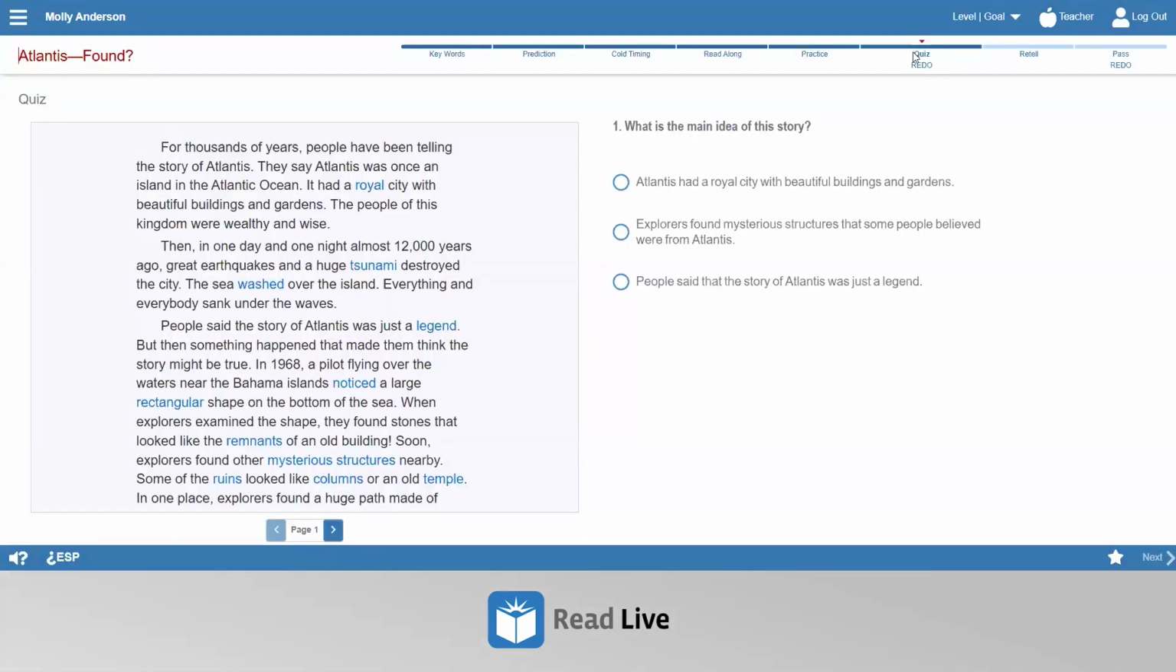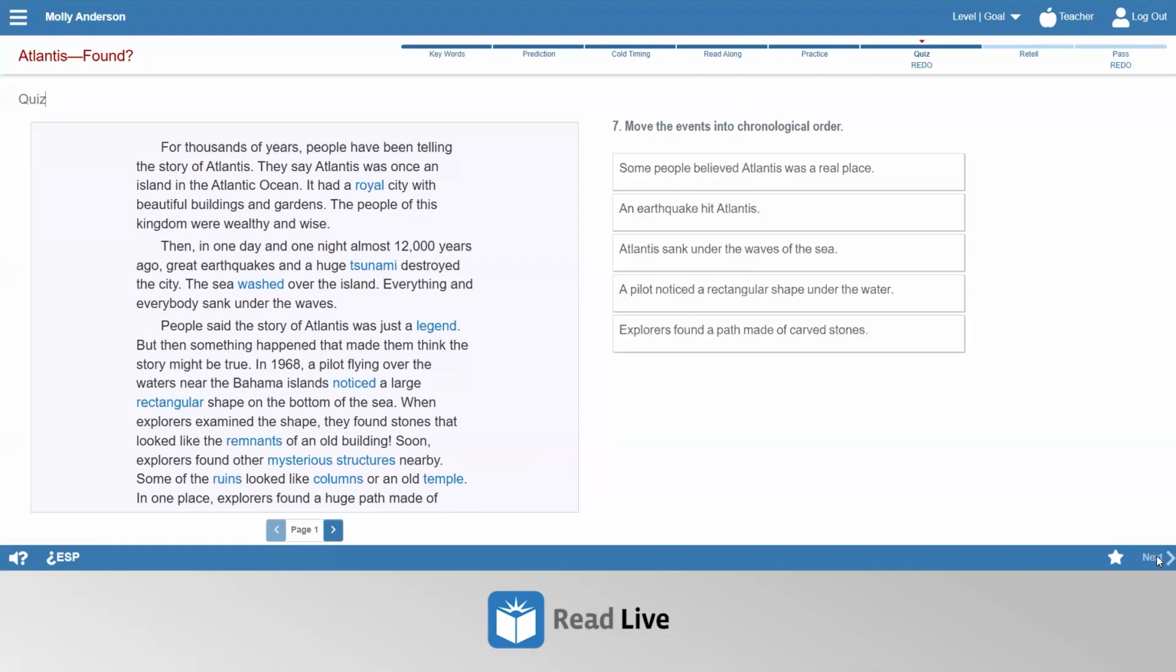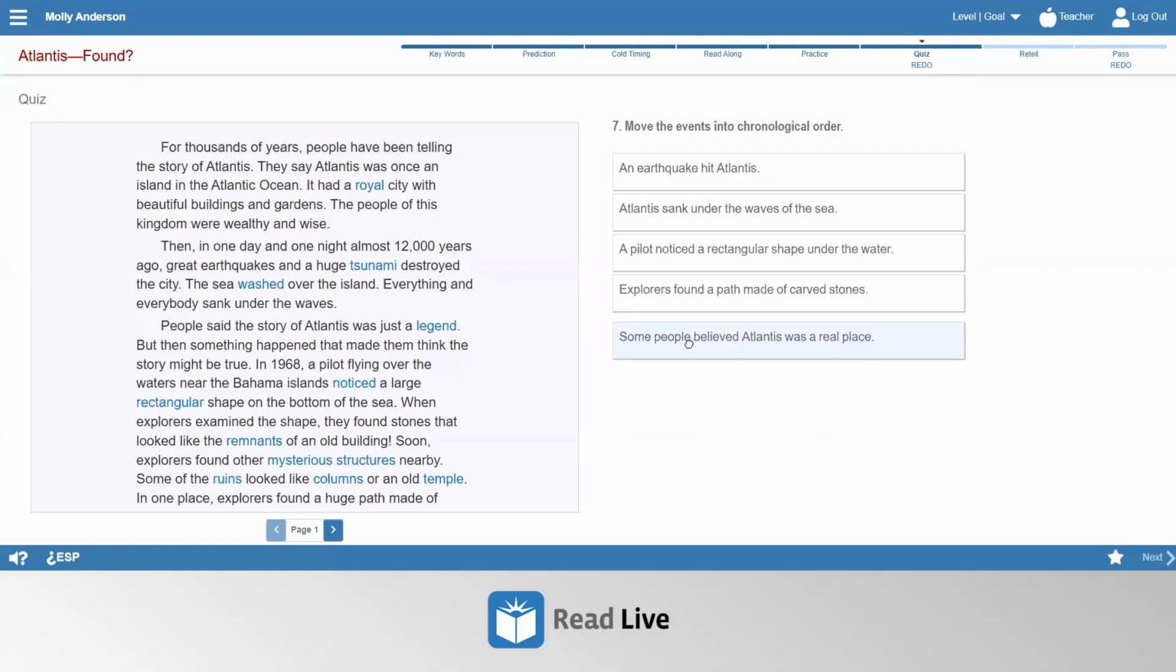As you can see, the student is back on the quiz step, but she is redoing it. So now the student can pick the accurate and correct answer and click next. Then she can put the questions in their right order and click next. And if she gets them right, she doesn't even need the teacher again.